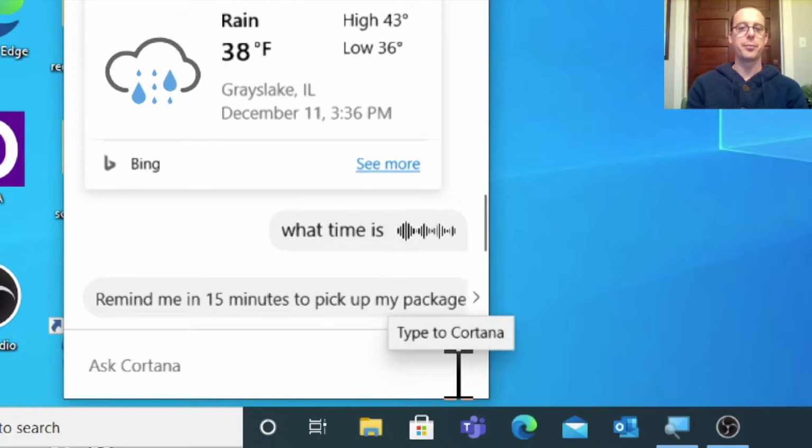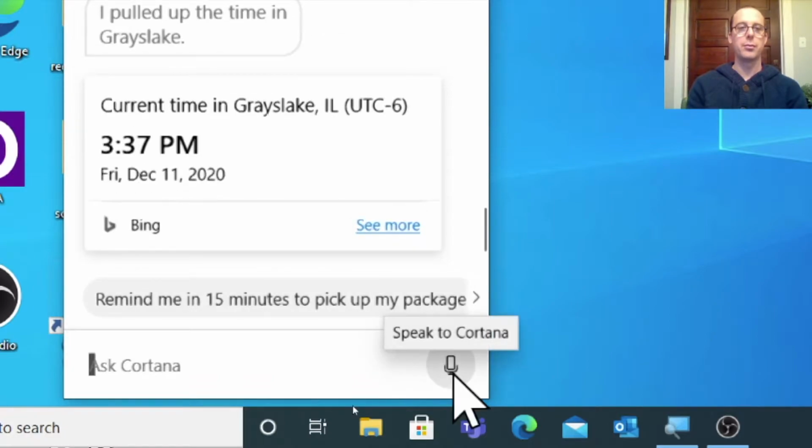What time is it? It's 3:37 p.m. in Grayslake. There we go, 3:37 p.m.